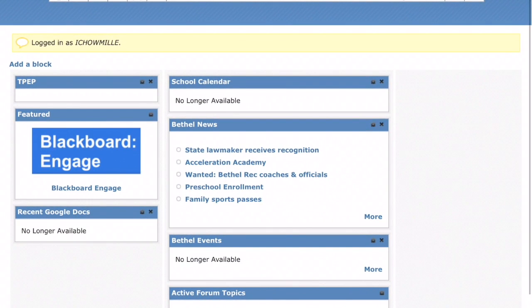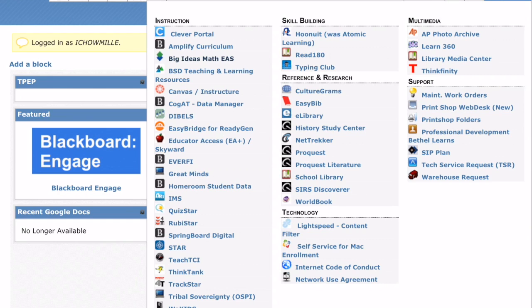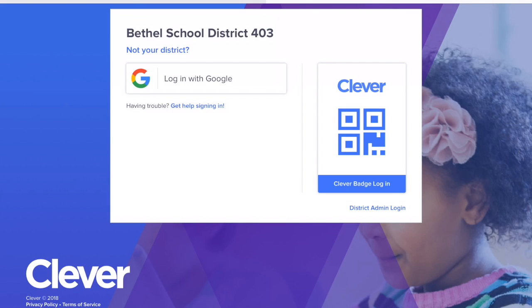I'm going to open it up. To save a bit of time, I've already pre-logged into My Bethel. I'm going to go to the four squares, and let's just take Big Ideas Math right there. And right now it opens up to the Clever portal, because I guess you use Clever.